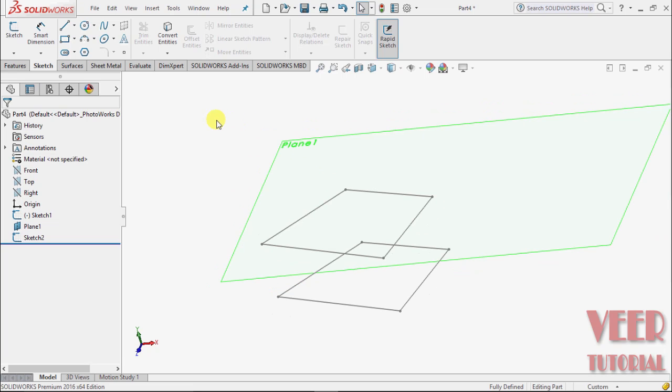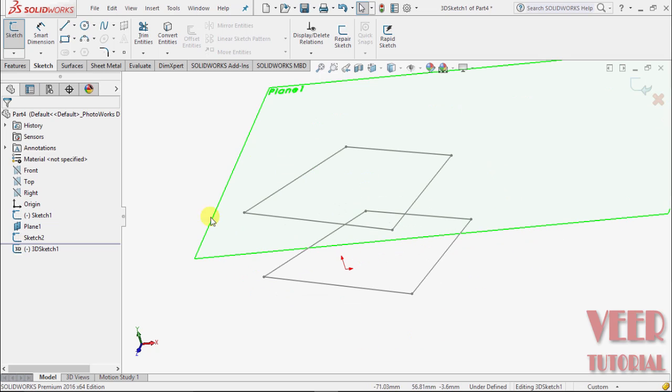So we have 3D sketch for this. Select this 3D sketch. In 3D sketch, we don't have to select any reference plane. We can continue working in this 3D mode. We can see from this coordinate system that it is showing XYZ. It means we are in 3D mode.